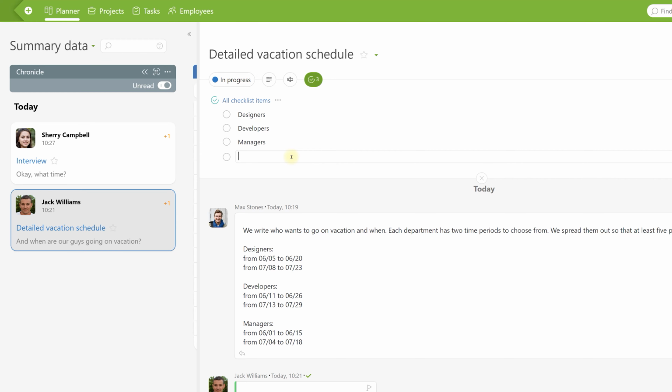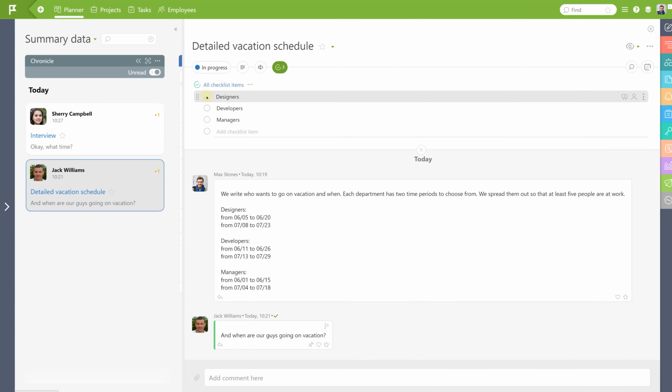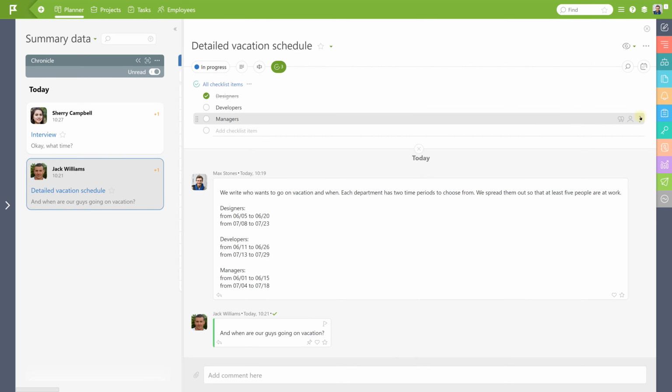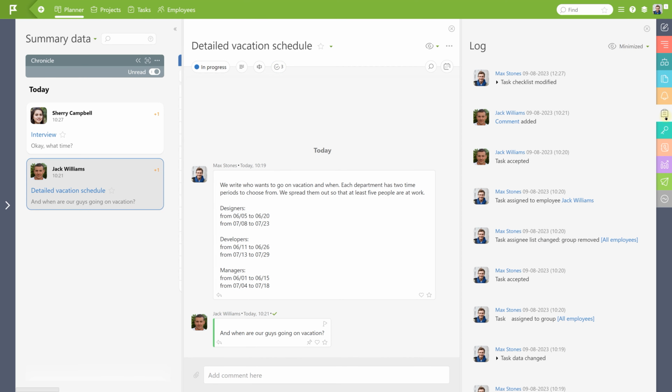When you mark an item on the checklist as done, it only takes a single click to record it in the task's log. In this log, you can always review who completed which task and when.